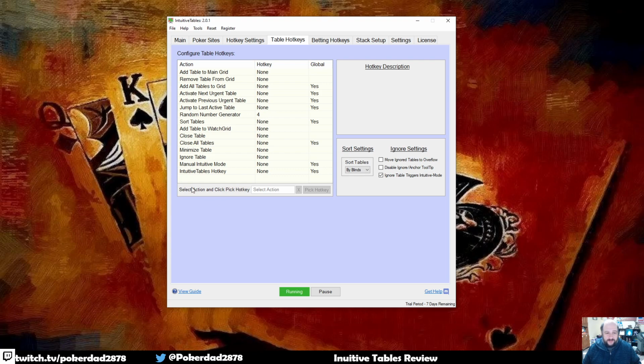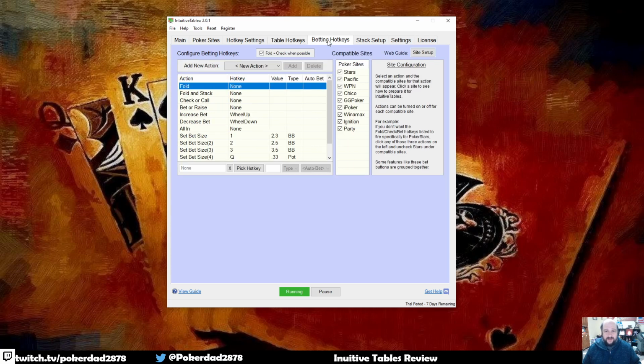So if you like hotkeys, and me, I've never really been much of a hotkey person until I started using Intuitive Tables, especially with Ignition, for my bet sizing, which is really what I'm going to get into now, because this is what I really use a lot, the betting hotkeys. What's pretty nice about the betting hotkeys is you can create your own custom bet sizes, as you see here.